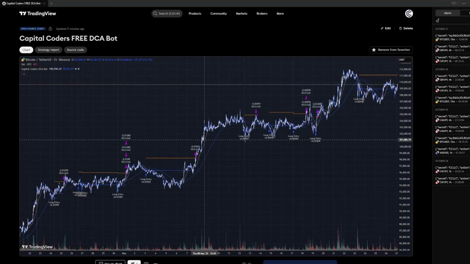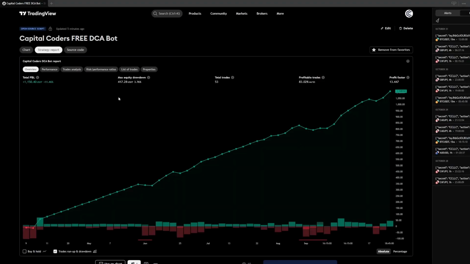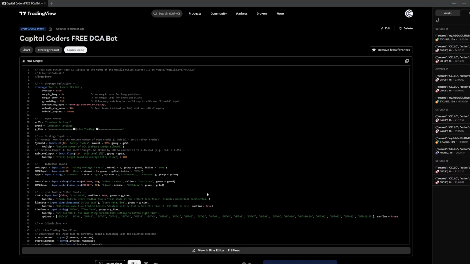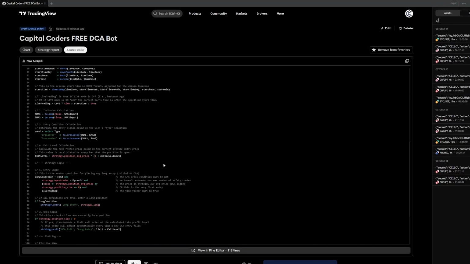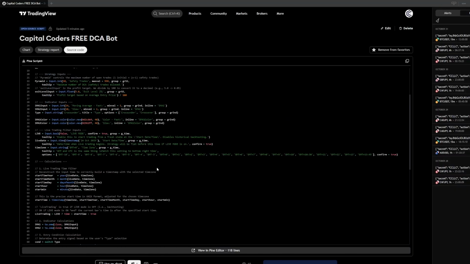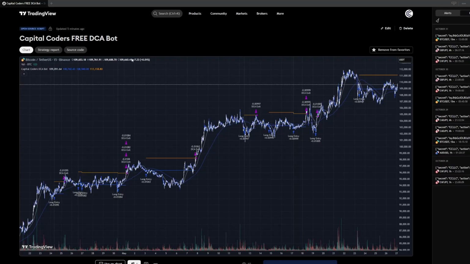To do that, you will follow the link to get to the strategy publication. One thing to note as well, you can see the strategy report, which shows the backtest of the strategy and the source code of the strategy, so everything is visible to the public in case you are interested in how it works. But to get it on the chart, we are going to use this use on chart button.